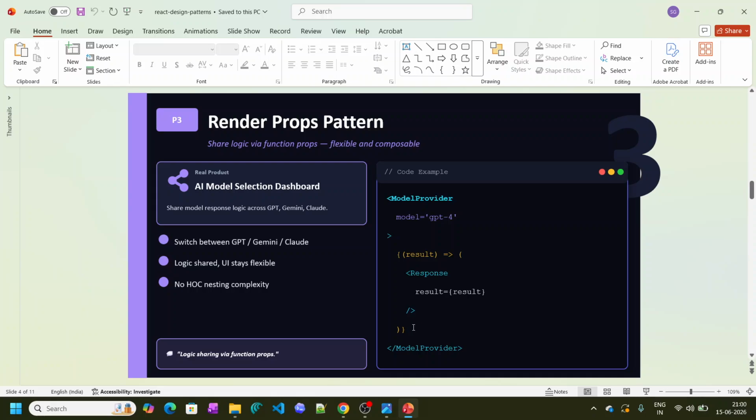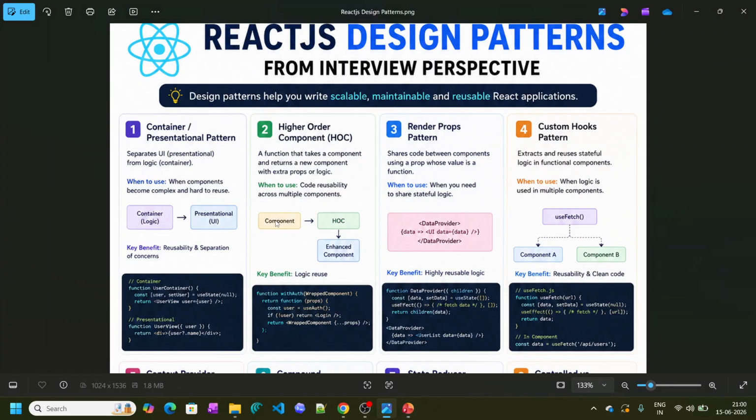We can choose GPT 4.5 Mini, Claude Sonnet, Claude Opus. So here also we have the option to choose the models, whether we want to use Gemini, Claude, or a GPT. Although the logic is shared, the UI stays flexible. So no higher order component nesting complexity is there. So this is one of the examples of using the render props pattern, where the code shares the logic via functional props.